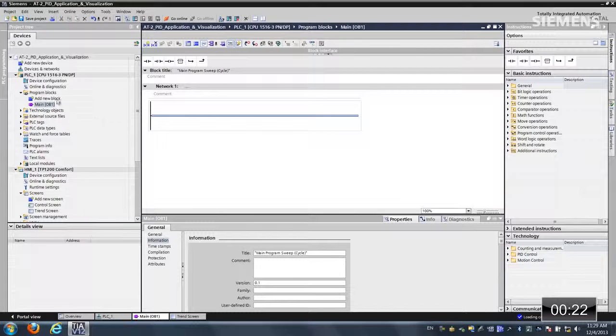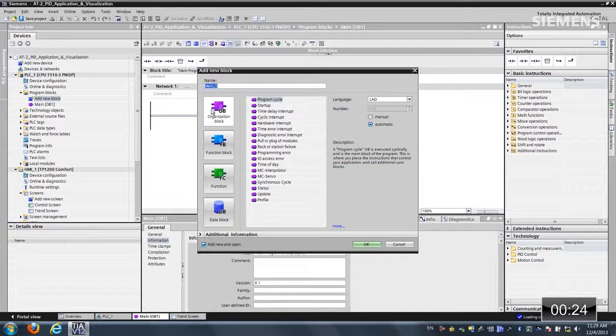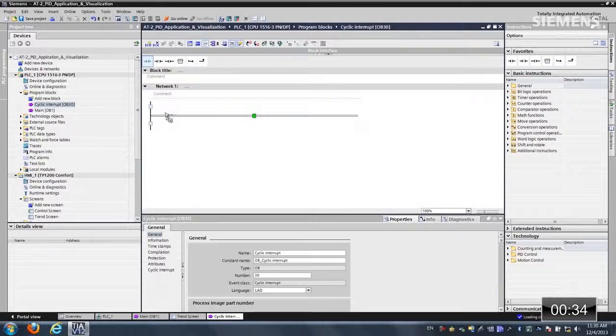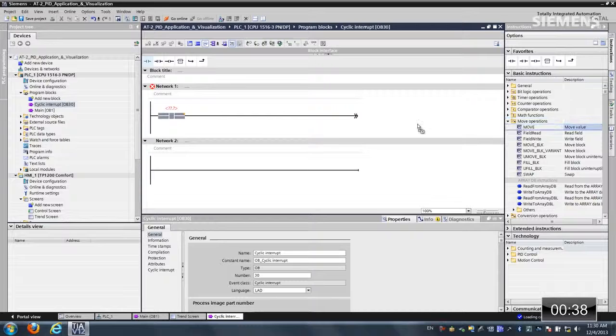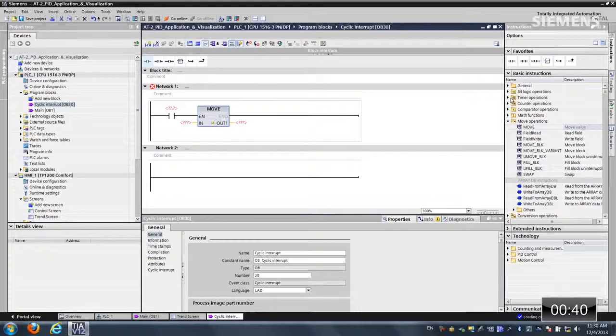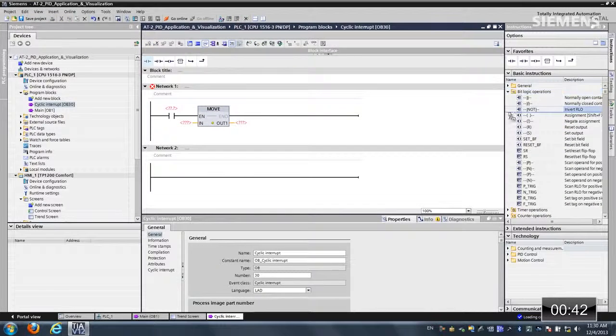Now what I want to do is add a new block, choose organizational block, cyclic interrupt, and the language ladder, click OK. So now it's going to add this to our project. Once it has, now I would like to actually add a normally open contact, and let me choose a move operation. Let me move this over. Now we'll go to the bit logic and let's use a NOT.